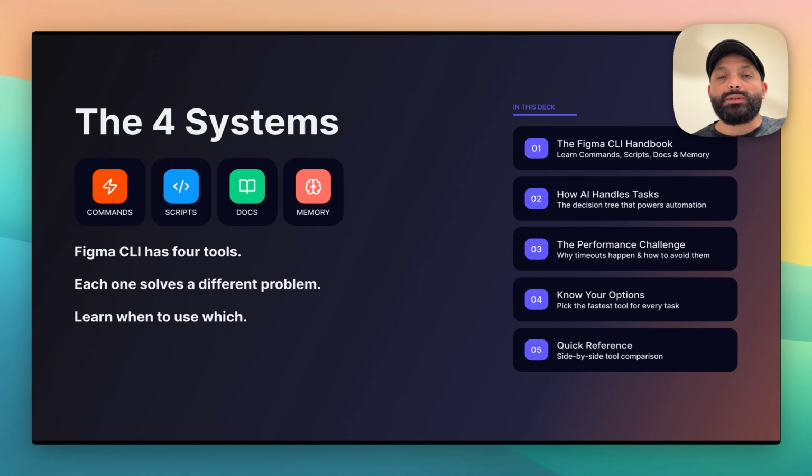The AI takes a long time to do my task, burns the tokens, and I reach the maximum limit. So what are the reasons for this problem and how can you avoid it? Then we will look at some features inside Figma CLI, and I will give you a guide on which option or feature you're supposed to use. And I will give you a quick reference.